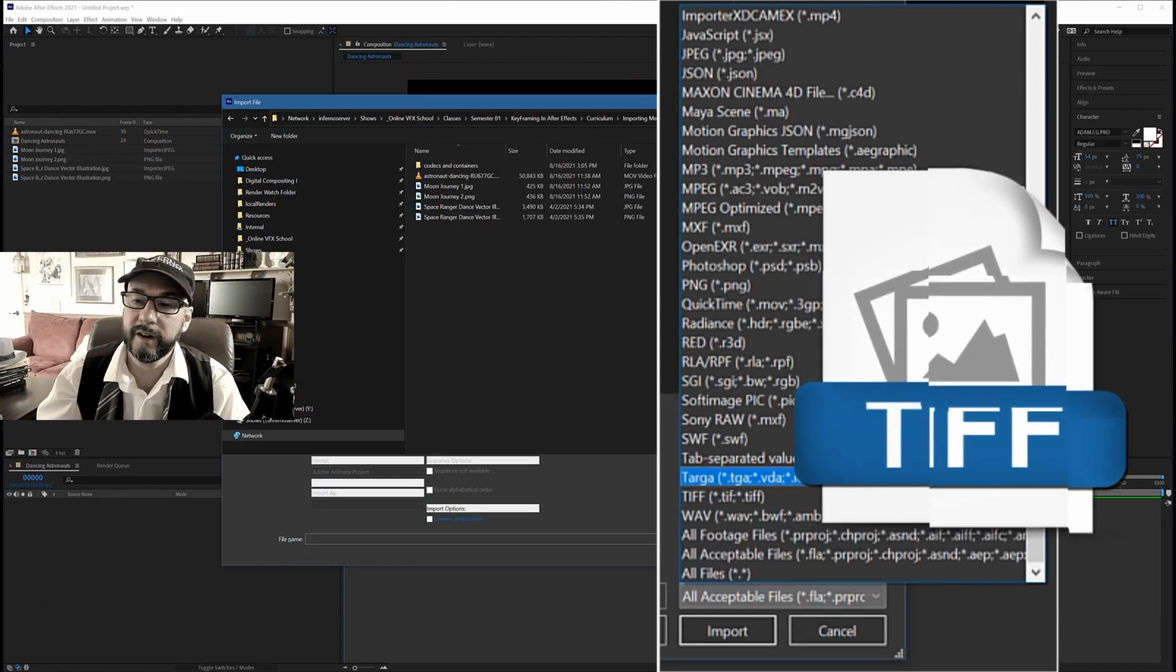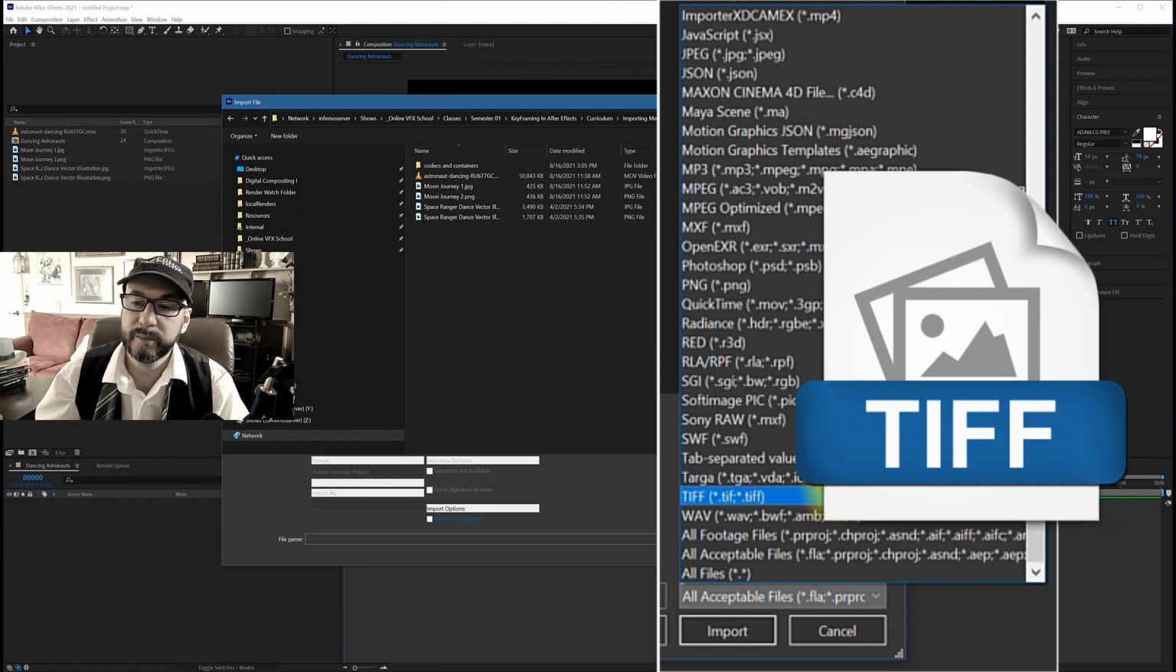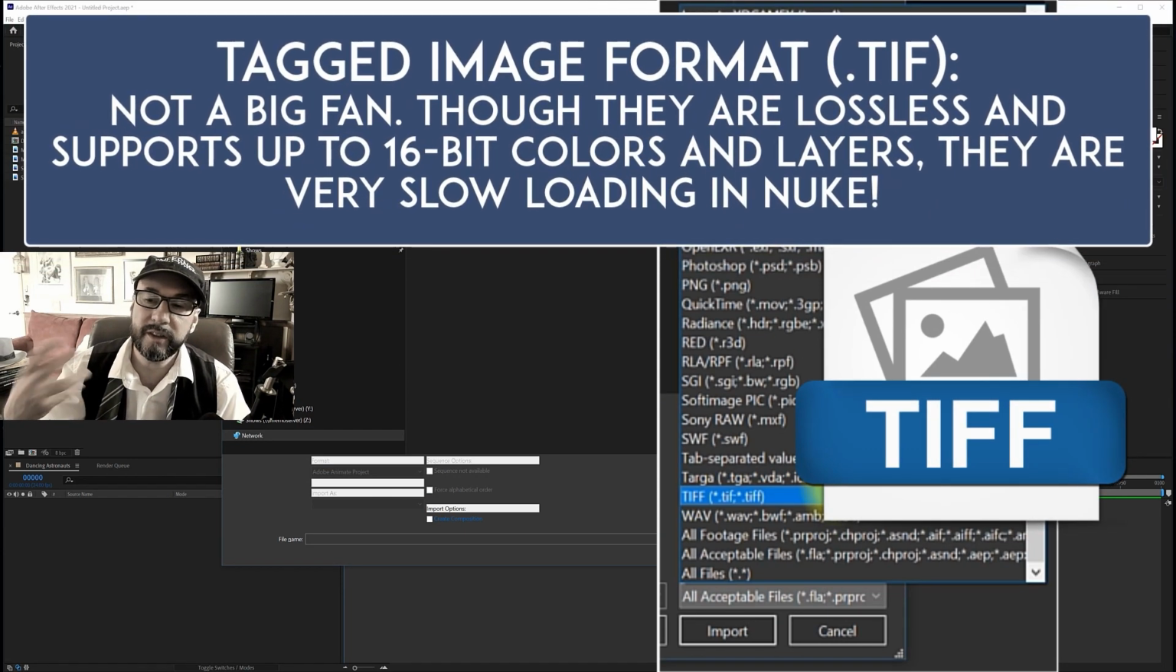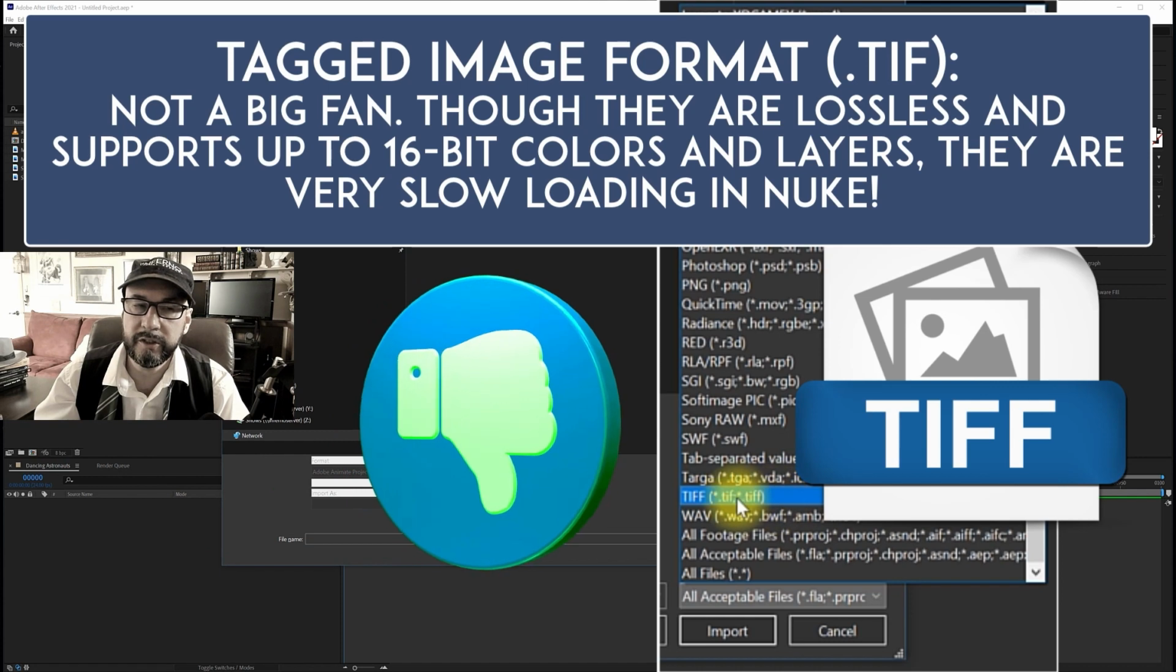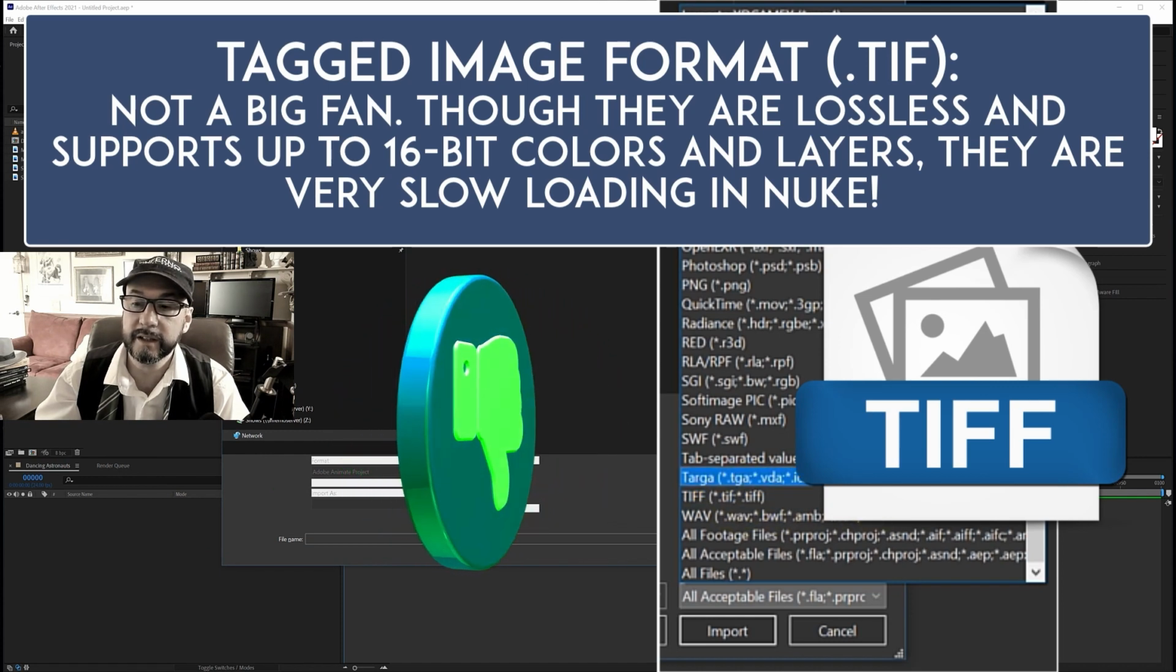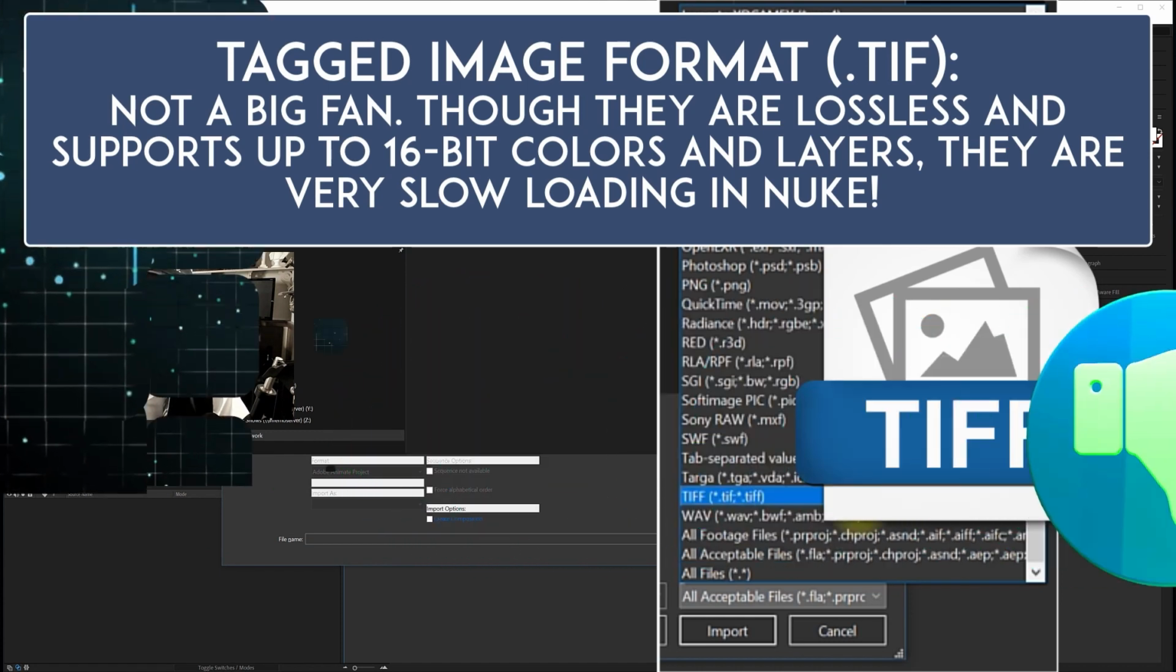They're great. TIFF are very much like Targas, except you can support 16 and 32-bit images with those. They're like the big brother, big sister of Targa. They're really slow in Nuke for some reason, but you can use them in After Effects, and they're great. Again, Targa, lossless. TIFF, lossless, okay?